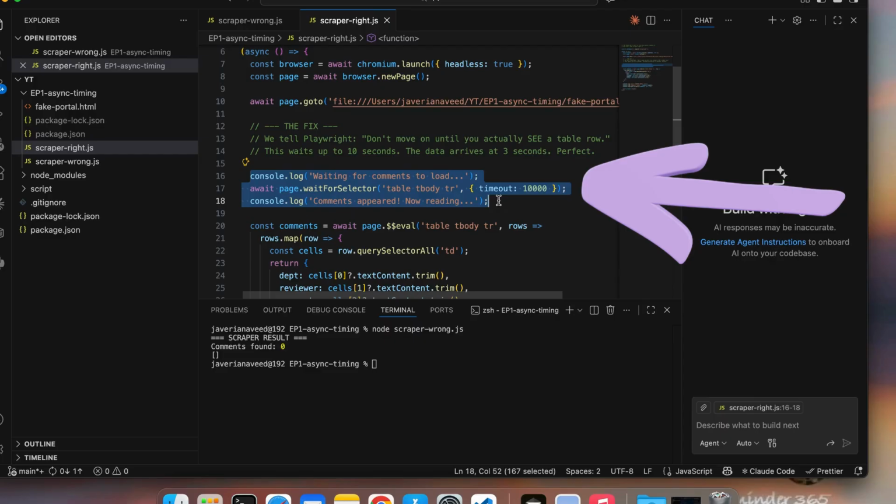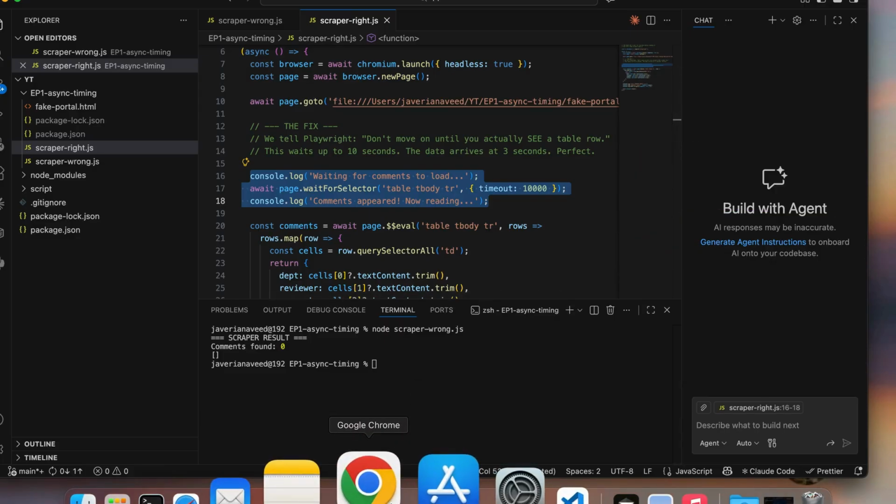Don't move until the element exists, and I give it a timeout of 10 seconds, meaning if nothing shows up in 10 seconds, something is genuinely wrong. Throw an error and tell me. That's it, one line. And 3 days of confusion, one line, and it's solved.